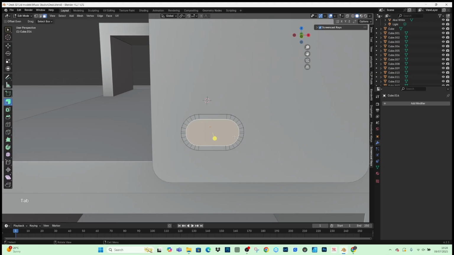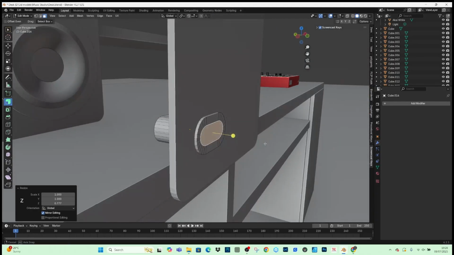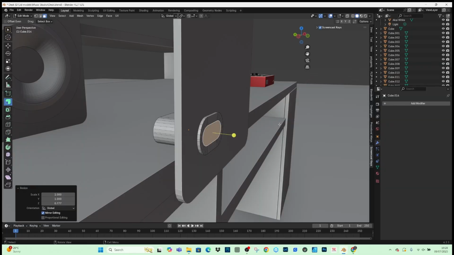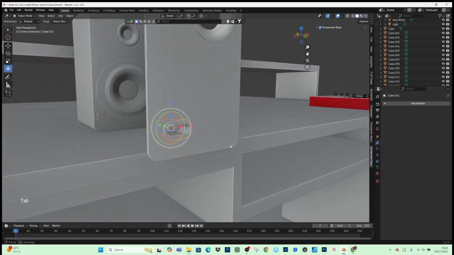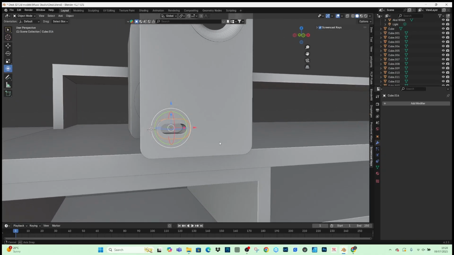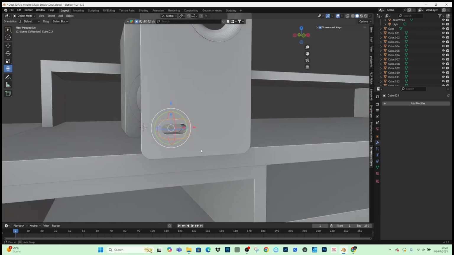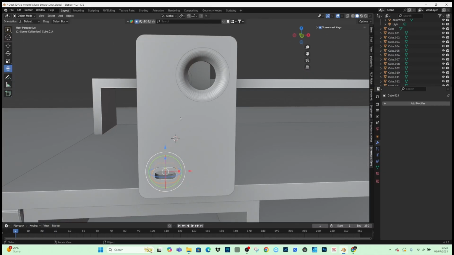And then here, what do we want to do here? Scale. Scale on the Z. And then extrude on the Y. Like so. And that's where our power cable is going to be. I mean, you could put 2 pins in there if you wanted. But to be fair, nobody's going to see the back in our scene, so we're just going through the motions.